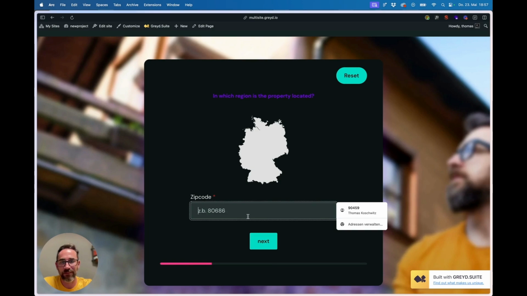As you can see, you can reuse already built elements in just a few clicks, more efficiently directly in the block editor. Import and export everything with Greyd.